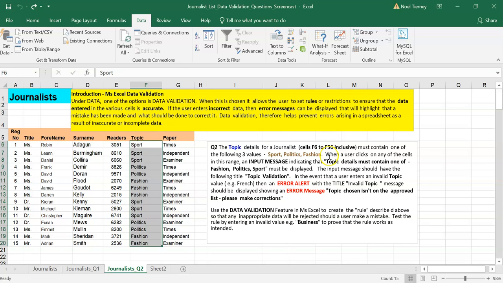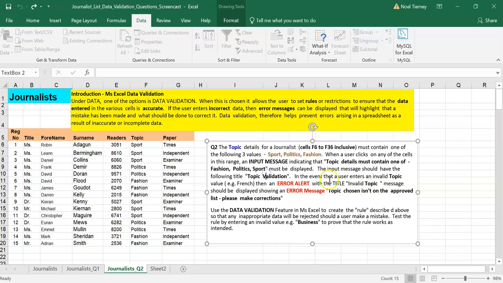When a user tries to click any of the cells in this range, an input message saying the topic details must be one of fashion, politics, sport must be displayed. I've put them in alphabetical order here, which makes sense in the long run. The input message should have the title: topic validation. If the user enters an invalid topic, for example French or film, then an error alert should pop up with the title invalid topic, and the message: topic chosen isn't one on the approved list. Please make correction. This is perhaps a bit vague, but maybe I can leave it that short, as you'll see a little later on.